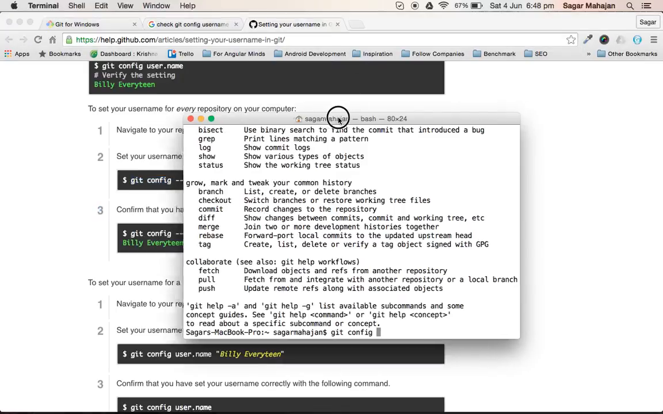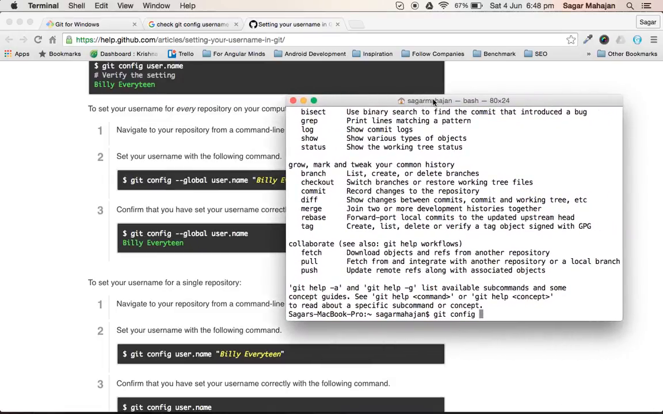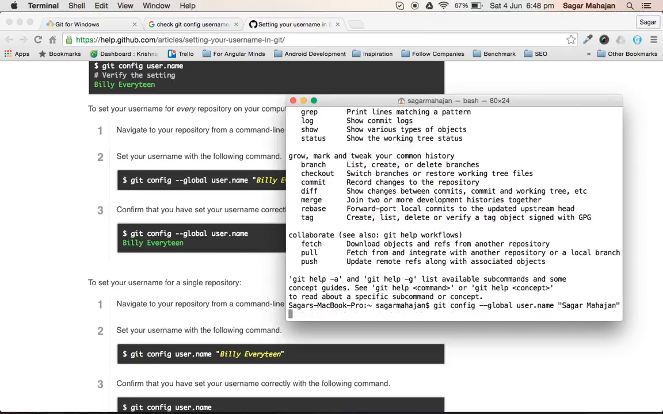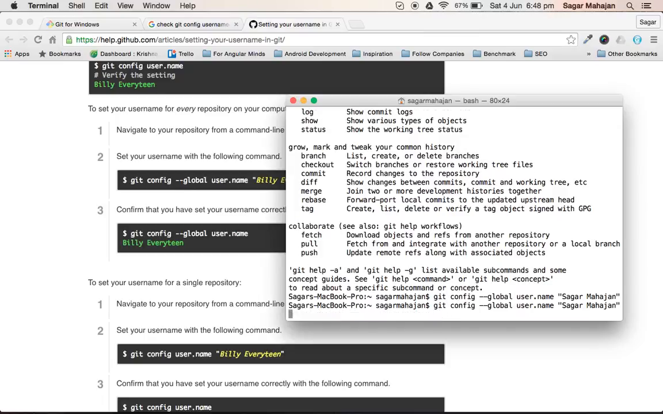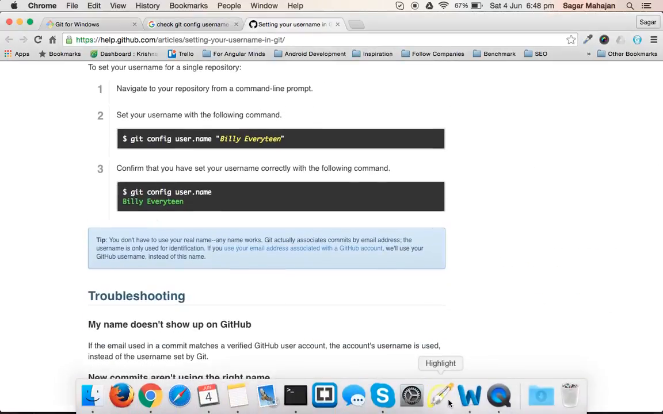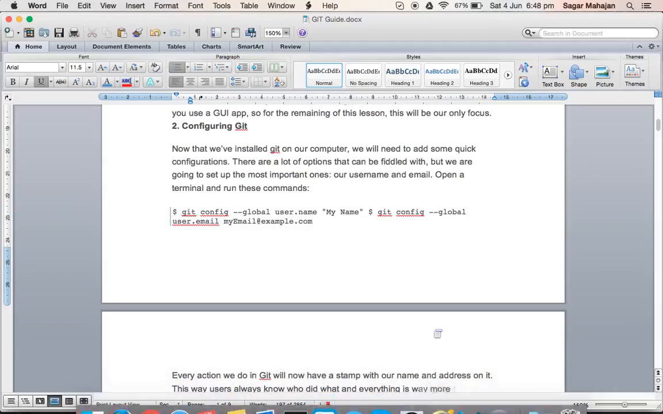Let me check. git config --global user.name. My name is Sagar. Okay, the command has run successfully. I will just change this command. Now we need to set our email address, right? This is just a one-time job, you don't have to revisit it again.